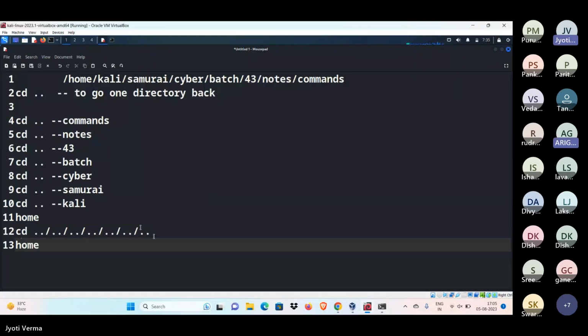Okay, so if I remove this dot, what is left? 1, 2, 3, 4, 5, 6. Then Kali is left. So Kali will only come. If I use only 6 dots, then I'll go back to this directory, Samurai. Samurai. Clear? Yes, ma'am.